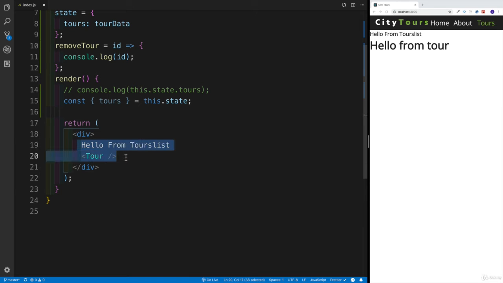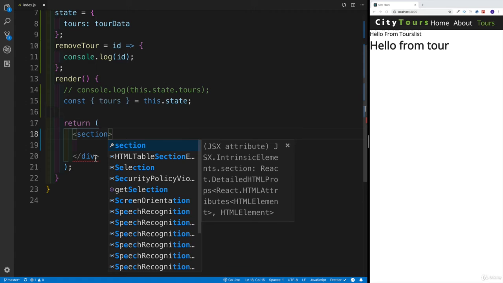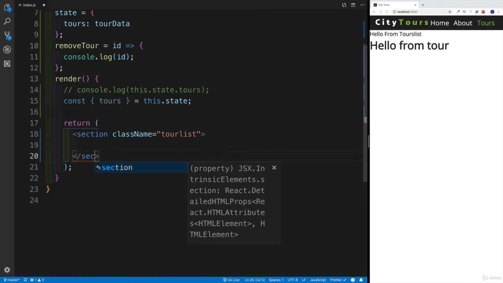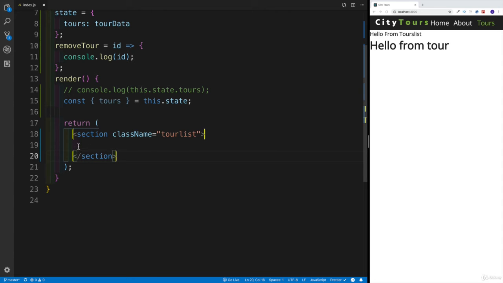And here we're going to do the similar thing that we have already done plenty of times. And we're going to set up first of all some kind of section. So this is not going to be just a simple div, and we might as well add the class name. Now the class name is going to be tour list, and we're going to style it later on. And then let's add the ending for the section. And then within the section, let's set up again our JavaScript. So again, we need to have the curly braces, and the logic would be very simple.